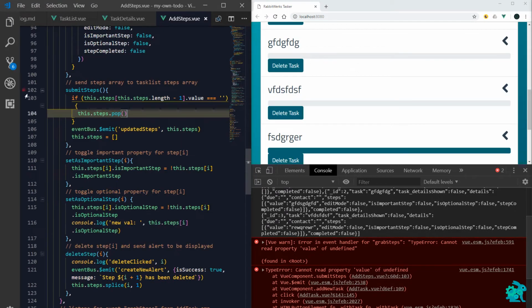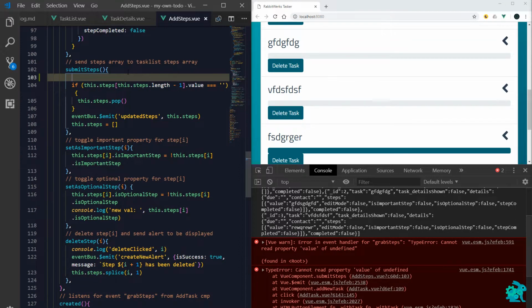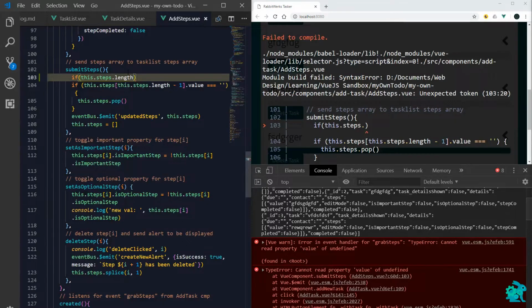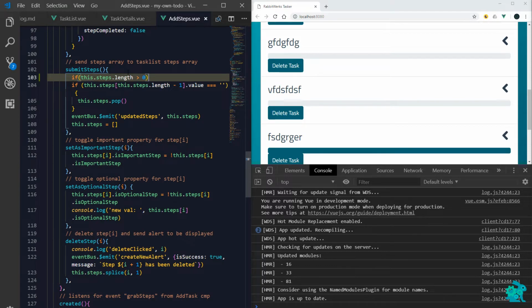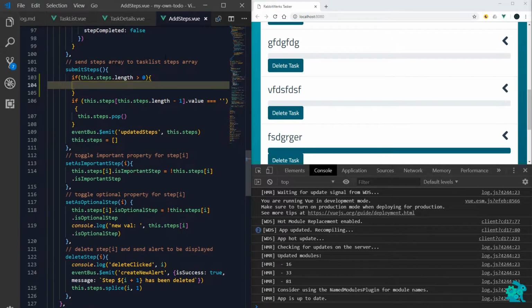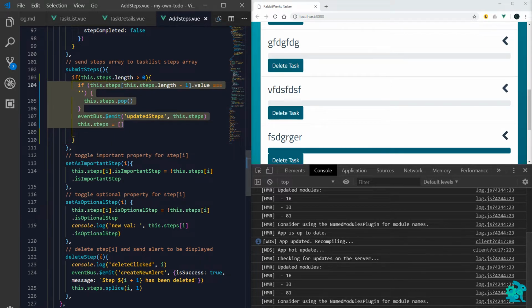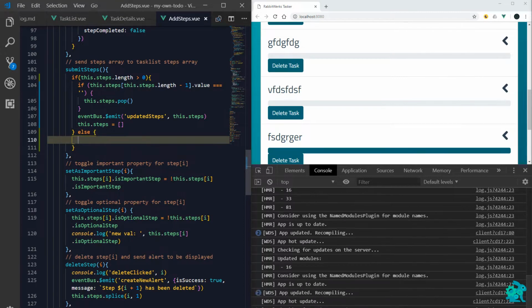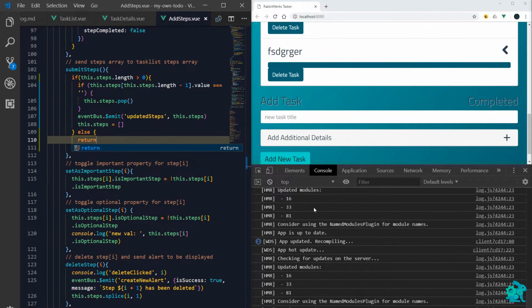And okay, so down here on the submit steps method, I'm gonna start off. Let's write an if statement. So we'll say if this.steps.length is greater than 0, then we want to run all of this code, right? Else, we're just gonna want to return because there's nothing in there and we don't need to add anything. So we'll just return for now.